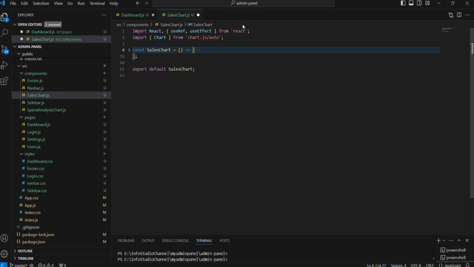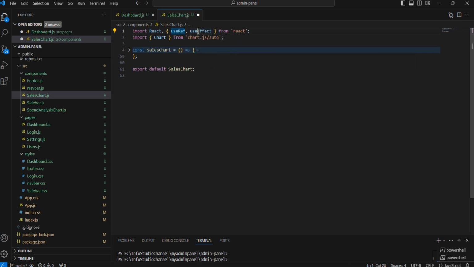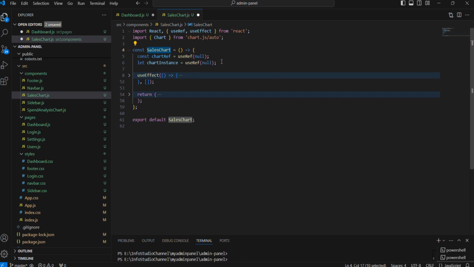Let's start checking the code for SalesChart.js. Here, I have imported React with two hooks. First is useRef to create a mutable reference that persists across renders. And second is useEffect to run side effects after the component renders. Next, I've imported the chart.js/auto library. Now, a functional React component named SalesChart is declared.